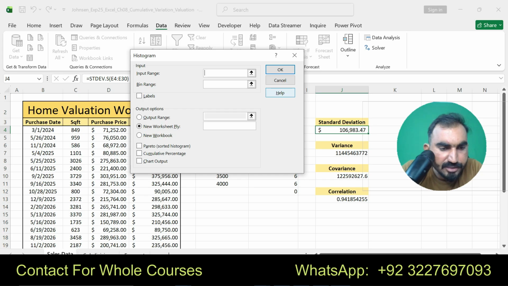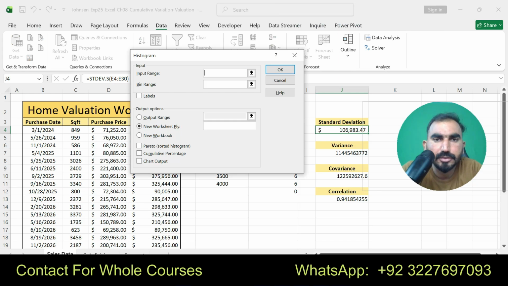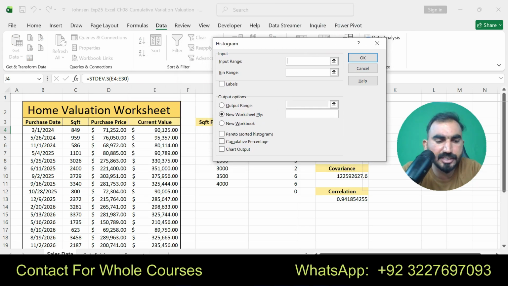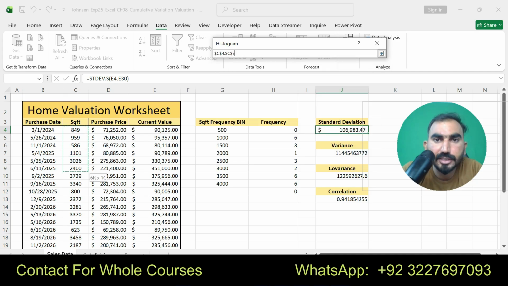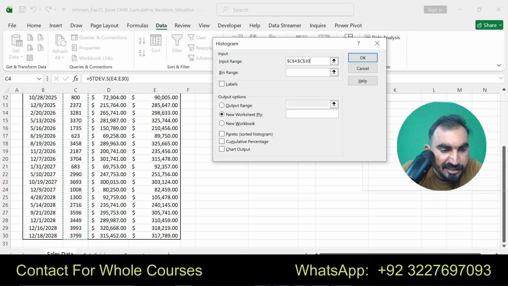I am going to insert a histogram. Here you can see, by selecting the input range, okay, column C. I am going to insert a histogram by selecting the input range in column C, C4 to C30. Then I say okay.